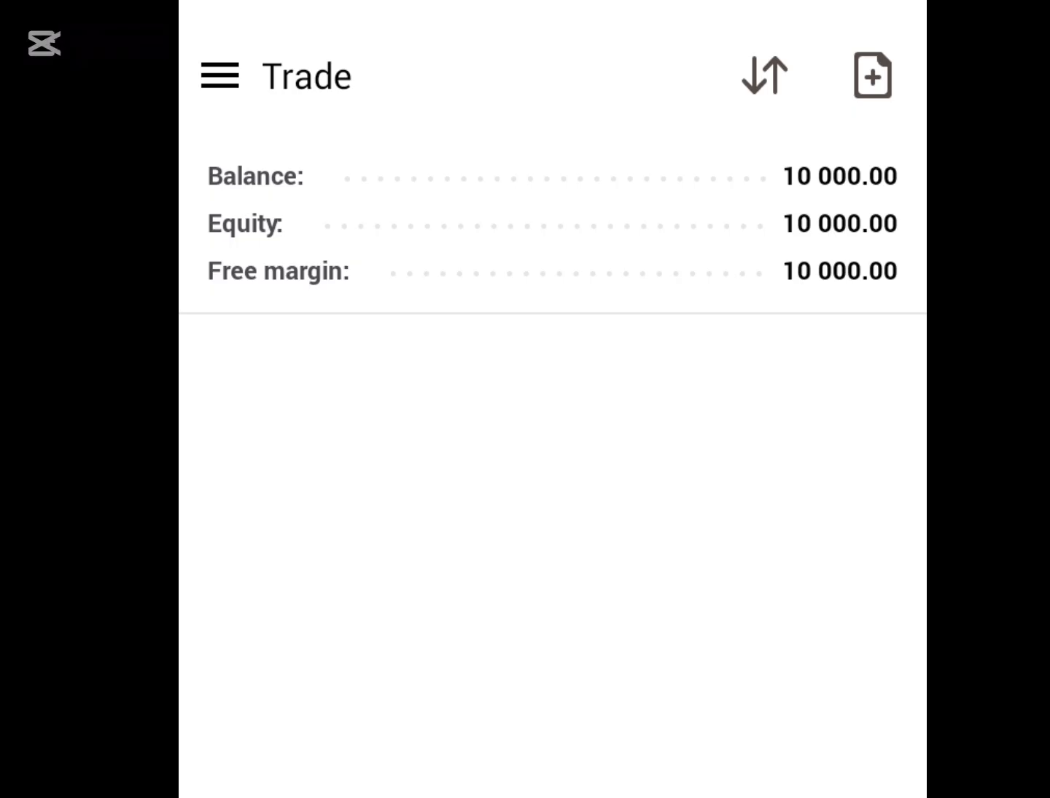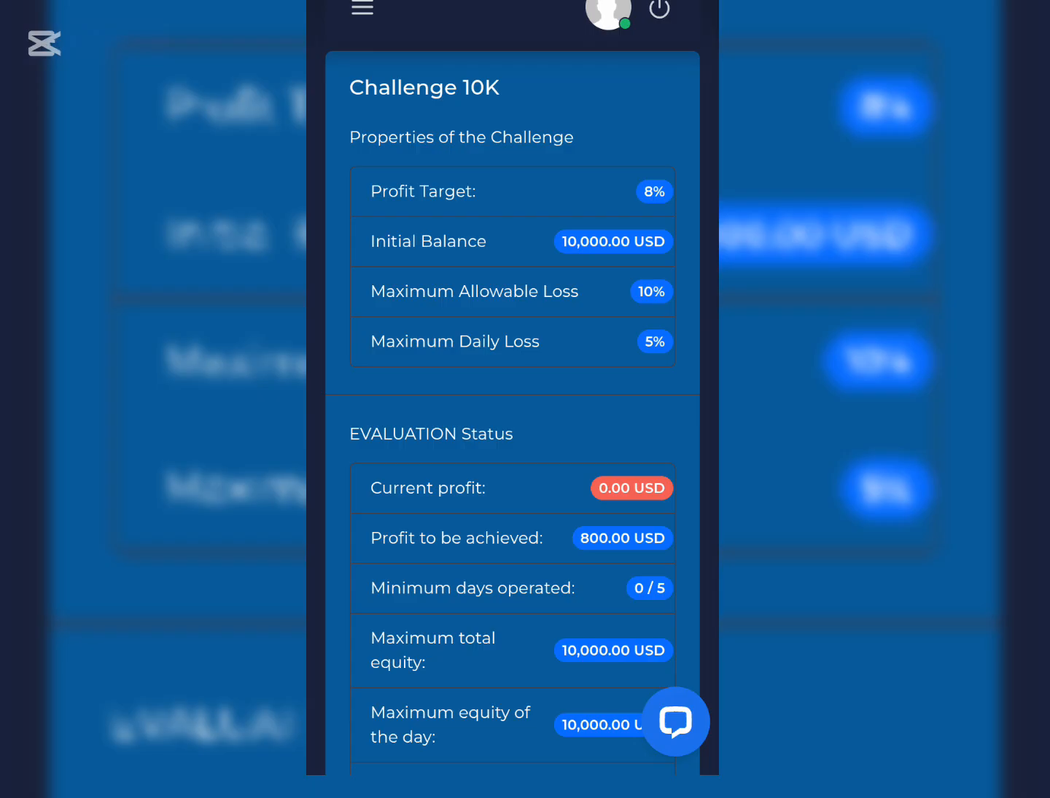Showing on the screen is my own 10k free profit account, which I've gotten, and you need to be careful. The fact that you pass the free trial doesn't mean you will pass the 10k. You just have to be careful with the market. For the requirement you need to meet on the 10k profit account, the profit target is just 8%, which is $800, and the maximum allowed loss is 10%, which is $1,000. And the maximum daily loss is 5%, that's $500.